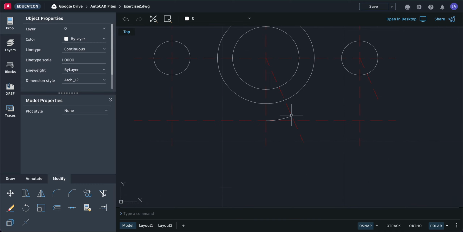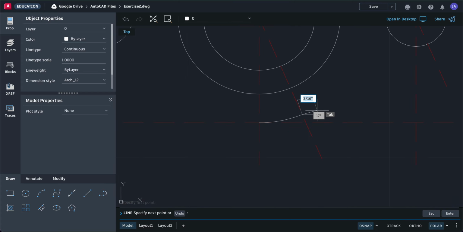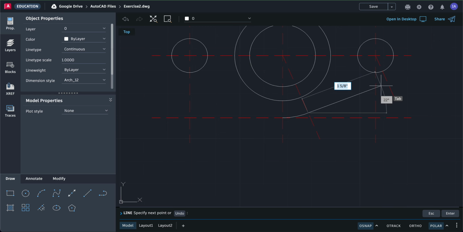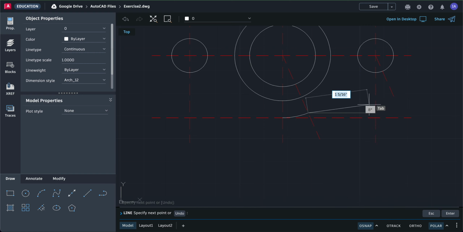Now the line that is supposed to connect from here to here must be perpendicular to these two lines. So we're going to do a line, and we will start from here. Okay, and that's an intersection or endpoint, and then we want it to go straight and be perpendicular. Okay, so you have to click this and make sure your perpendicular has a check mark on it. Perpendicular means it's going to make 90 degrees to this line. So we're going to click here.